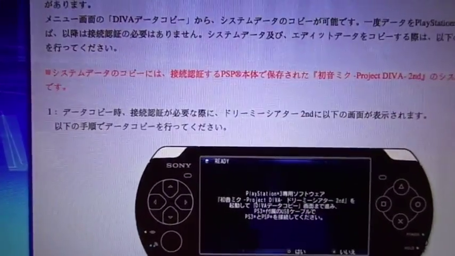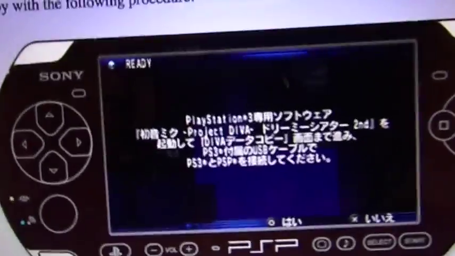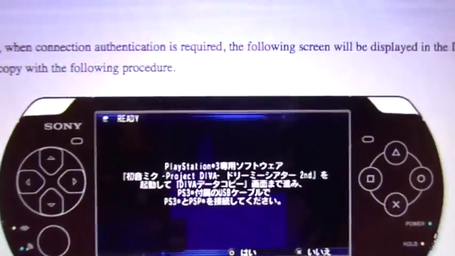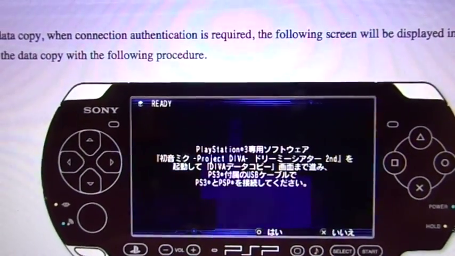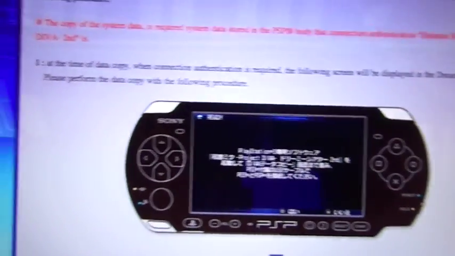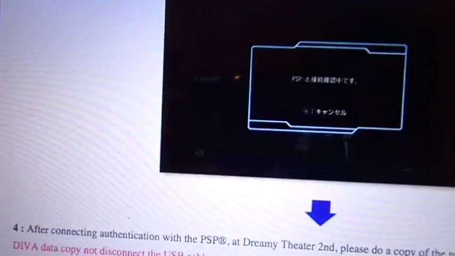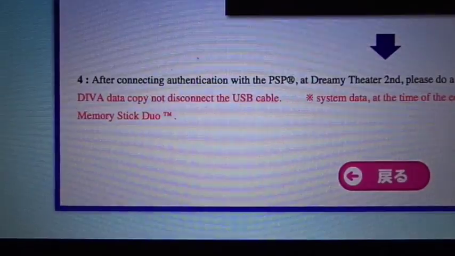Next page. This is the screen that I showed you guys that you need to get to right here. And that's what you need to show on your PSP. And it's going to show right here on Dreamy Theater. Now it's going to be downloaded. This box is going to pop up right here saying, do you want to download, copy, your stuff onto this? Yes. Yes, you do. And then the word listing right here.